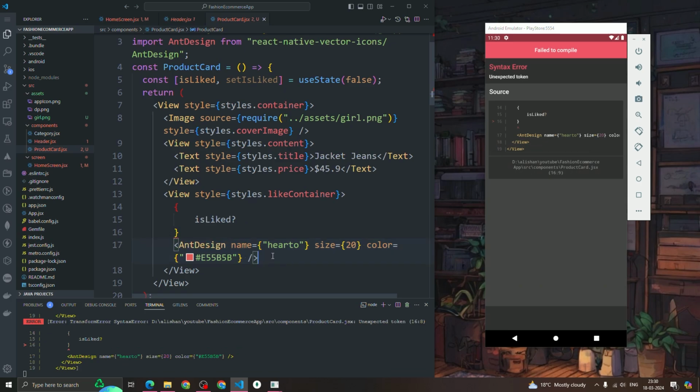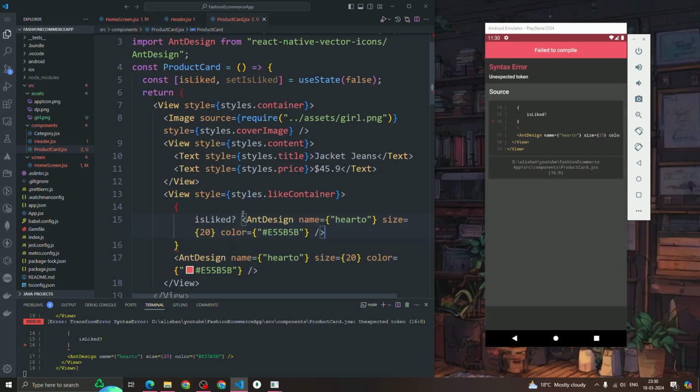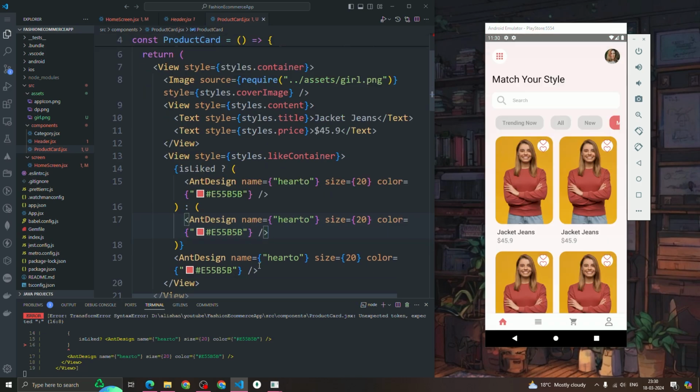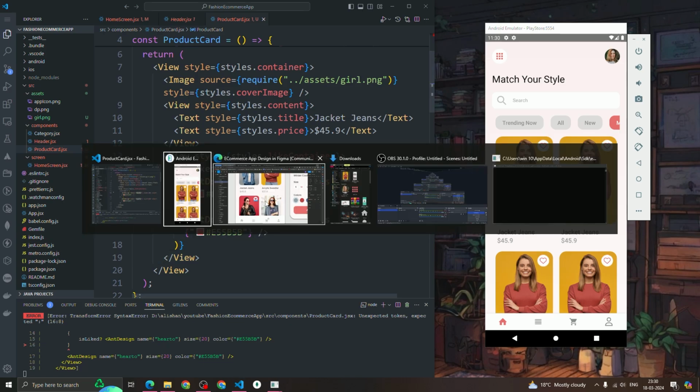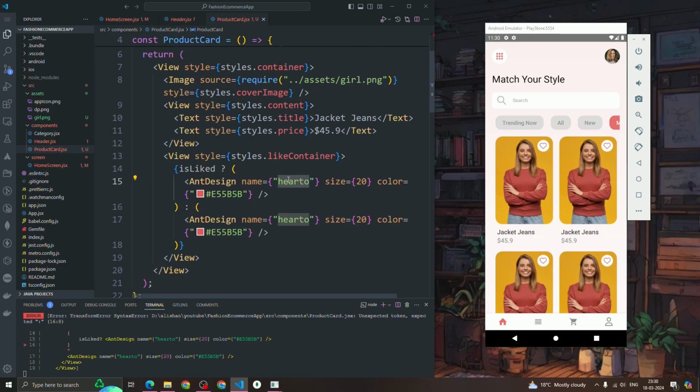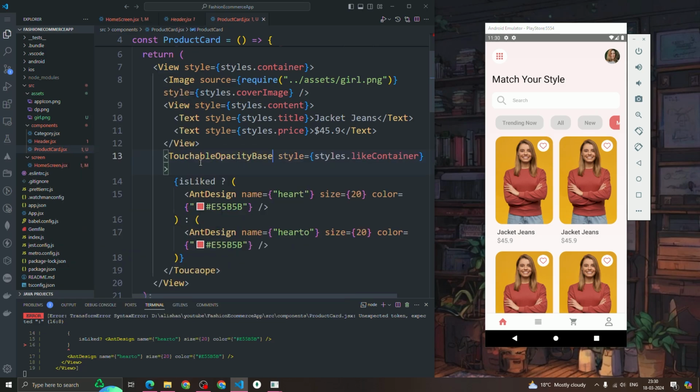different icon and design. If it's false, then again I'm showing the same icon. Now you can see that we are conditionally showing the icon. Instead of showing this icon, we're gonna show this heart icon, the filled icon, if isLiked is true. Okay, instead of having a View, we're gonna have a TouchableOpacity.